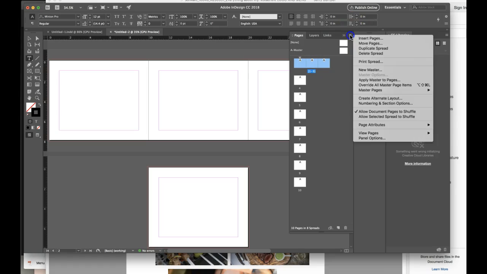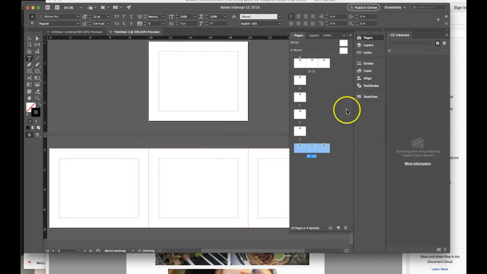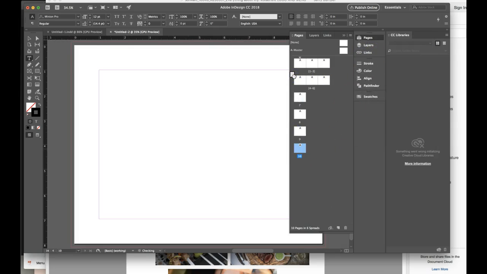What did I just click? I went here, allow selected spreads to shuffle. And that's it. And actually, because I'm lazy, I probably do this: delete these 3 pages and trash them. And then I take these 3 spreads and I'd say duplicate spread, and I'd move it up here. And now I've got the front and the back of this, right? And what we said was, if this is my cover, notice that my cover is really the center panel right here.